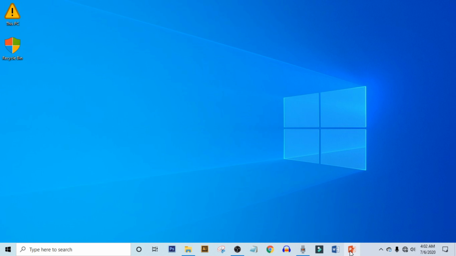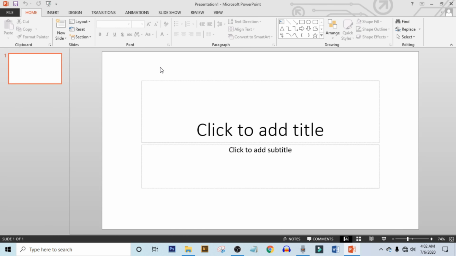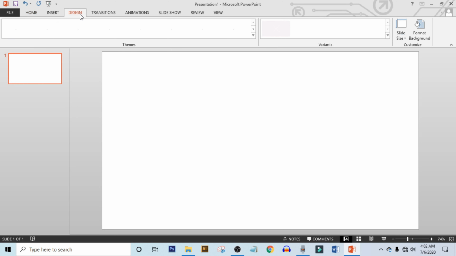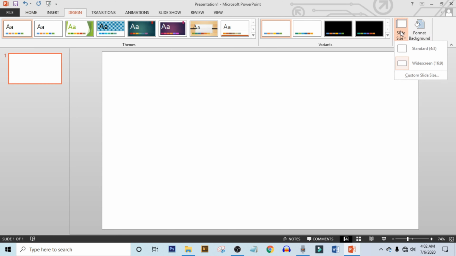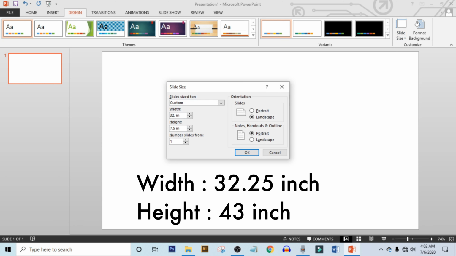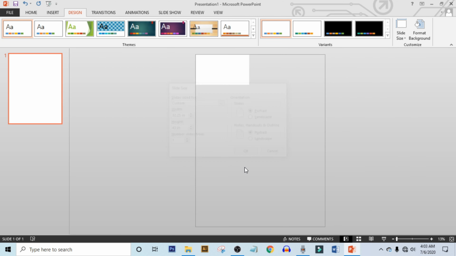So first open up your PowerPoint and create a blank presentation. Now make layout to blank. Now click on design, click on slide size, click on custom slide size. Now make width to 32.25 and make height to 43 inch. Click on OK, click on maximize. Okay, now our page is ready.